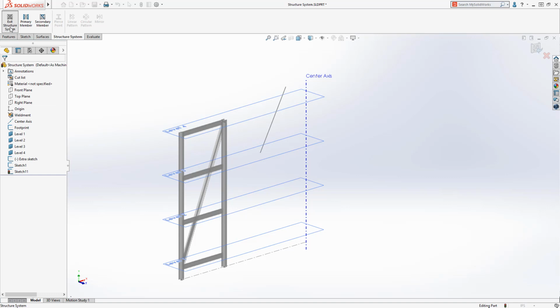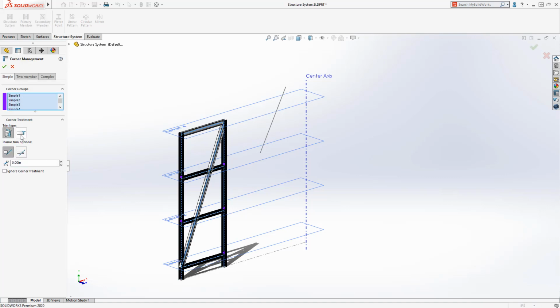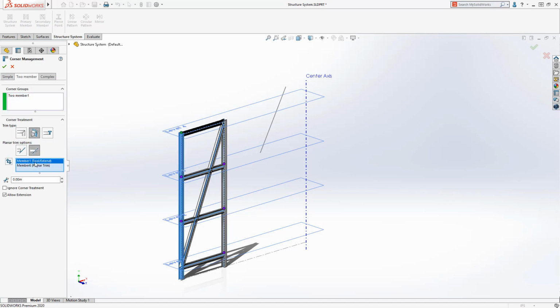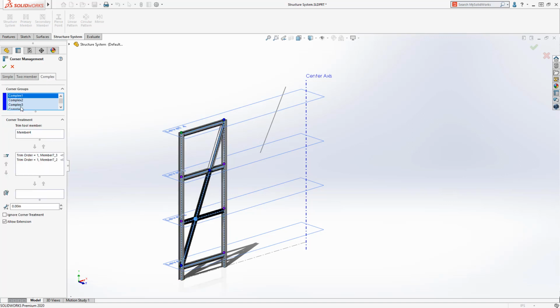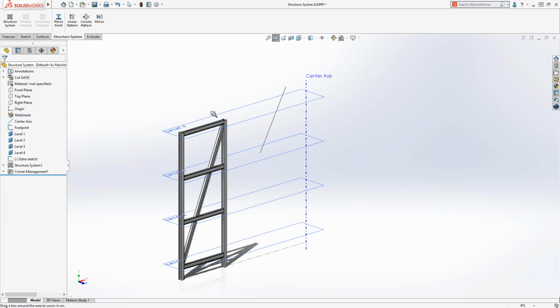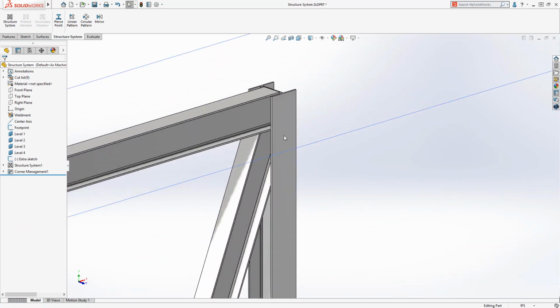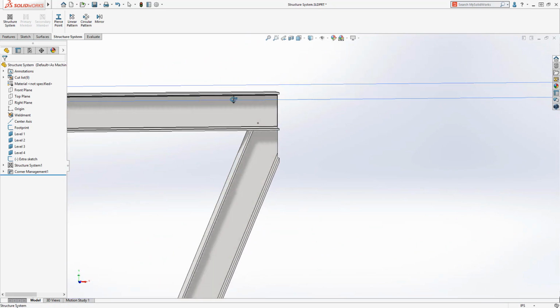When you're finished defining the structure system, the Corner Management tool kicks in and allows you to define the corner trims. For the simple corners, we'll define a planar trim with full contact to the intersecting member. For the complex corners, SolidWorks does a fantastic job of determining the trim tool as well as the trim order for the intersecting members. Hiding the vertical member, you can see what a great job SolidWorks did on the Corner Management.